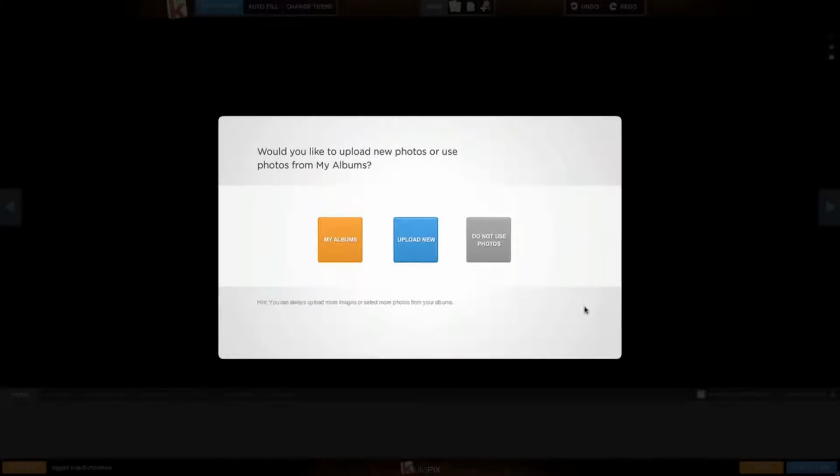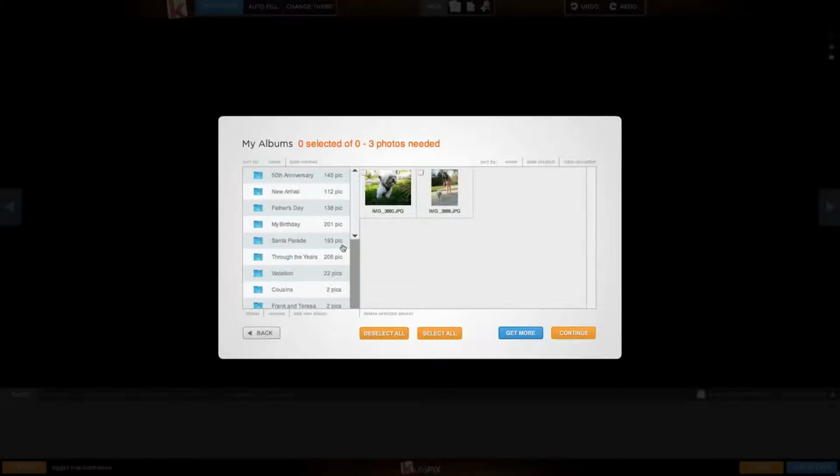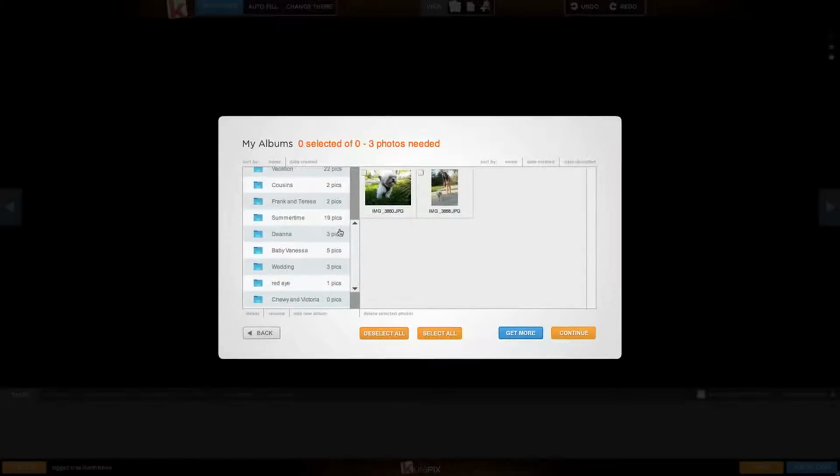I am now going to decide if I want to upload new photos to use in my project, use already uploaded photos I have saved in my albums, or do not use any photos at all. I'm going to select My Albums, go to the folder, select the image I want to use, and at the top you'll notice I have one selected out of 0 to 3 needed for the project.